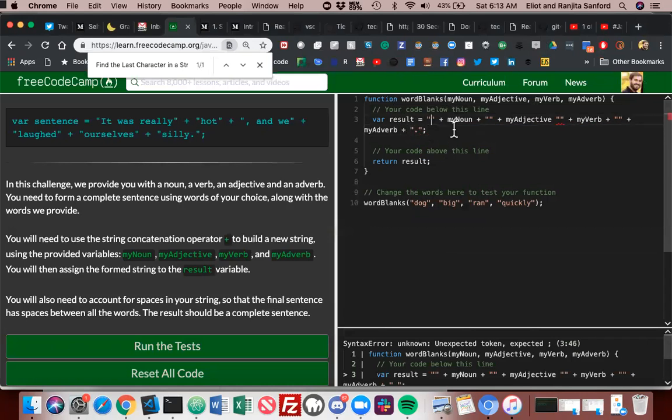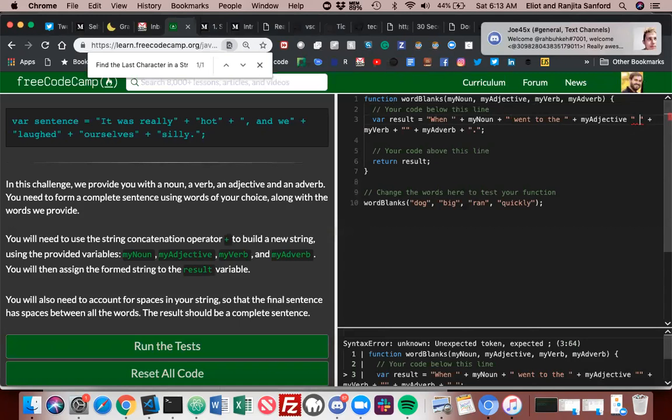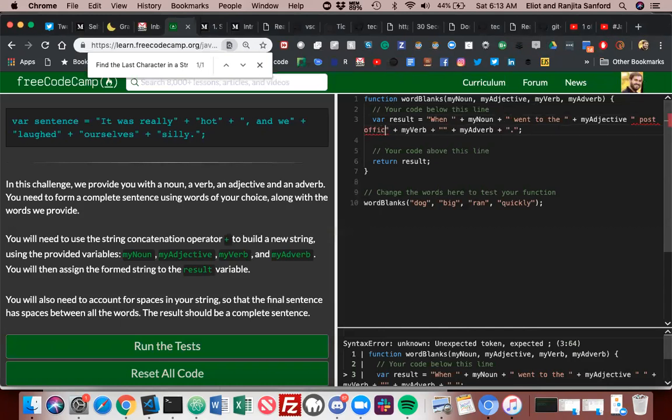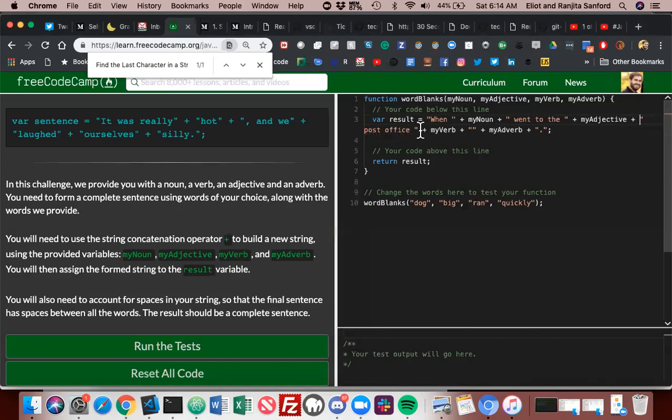Yeah. All right, so what do we want our sentence to say? When blank went to the, let's say post office. What were you going to say? You need to add one more. Add concatenate after my adjective. Oh, yeah, you're right. Good catch. I dropped the ball. But I have Mesfin here.